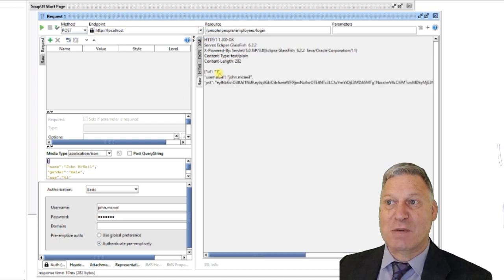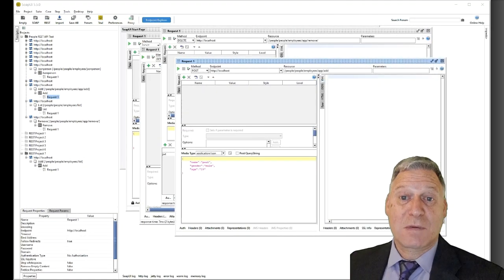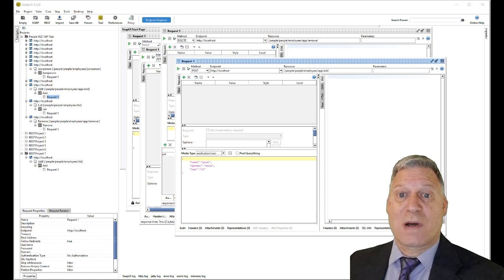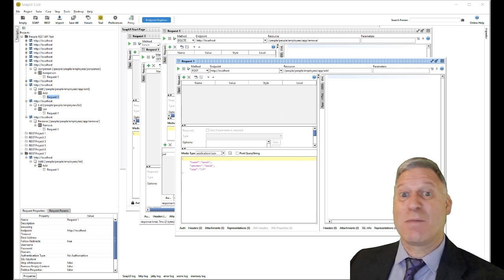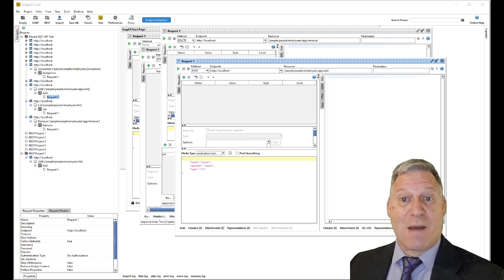Yes. So now we get this ID back, username back, and then this JSON Web Token. And we want the JSON Web Token. So now we've logged in, what we're going to do is add 2 or 3 people to our list, and then have a look at our list, and then remove one of the people from our list, and then come back and have a look at the list, just to prove how it works.